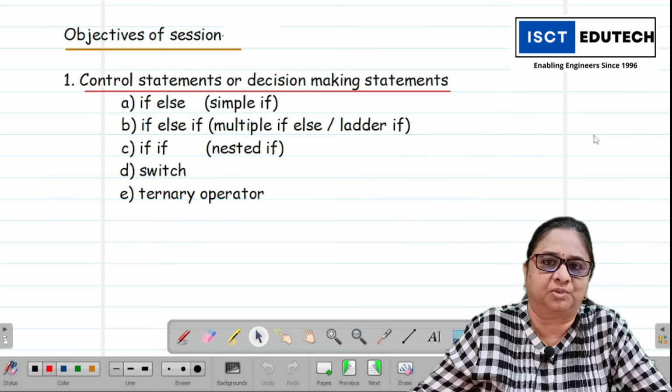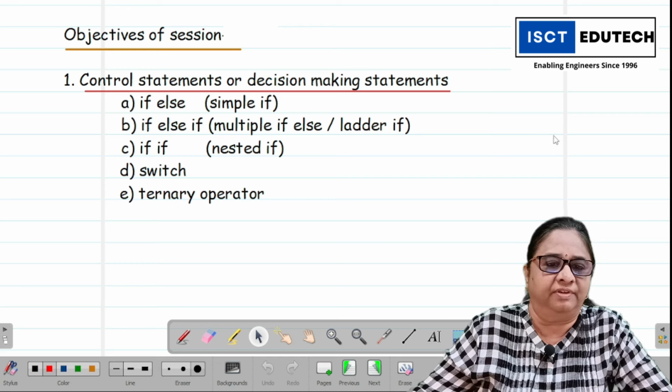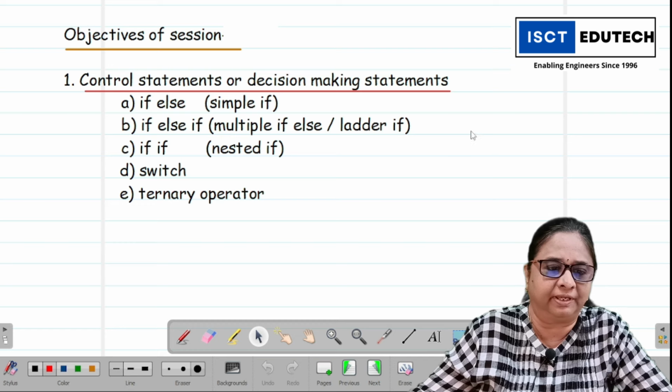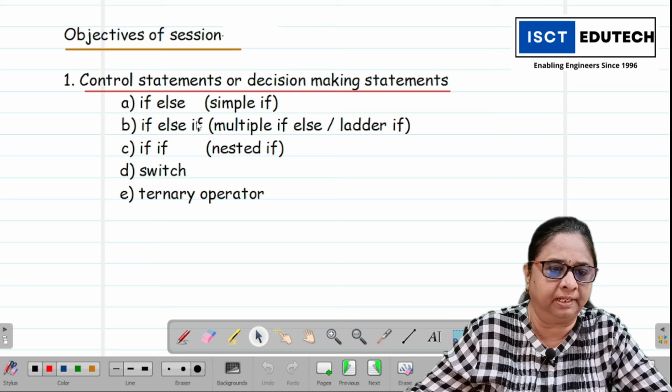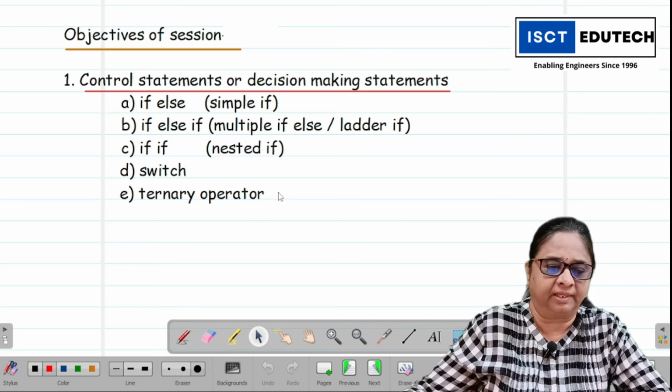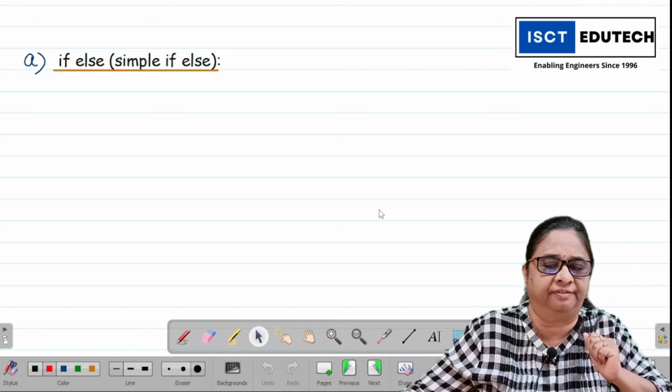The next session is based on control statements or decision-making statements. We have different types of decision-making statements. I have listed them here. We have simple if, multiple if-else, nested if, switch, and ternary operator. We will start with the first example of simple if-else.